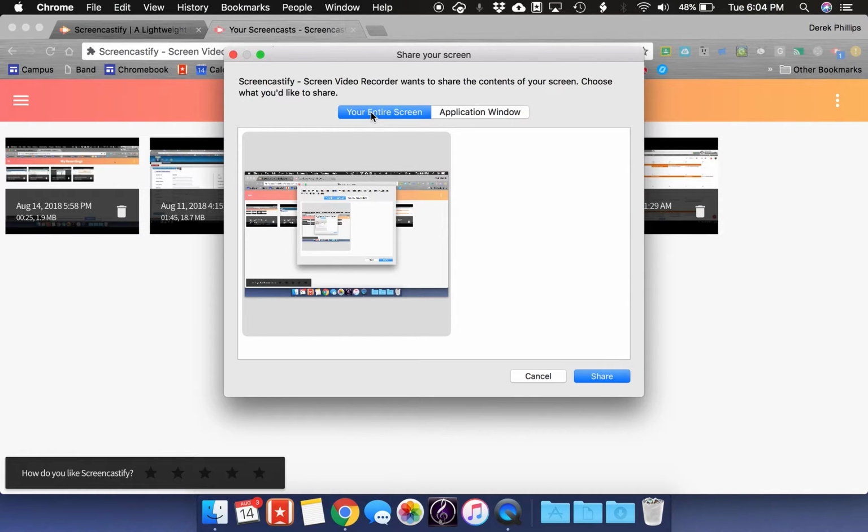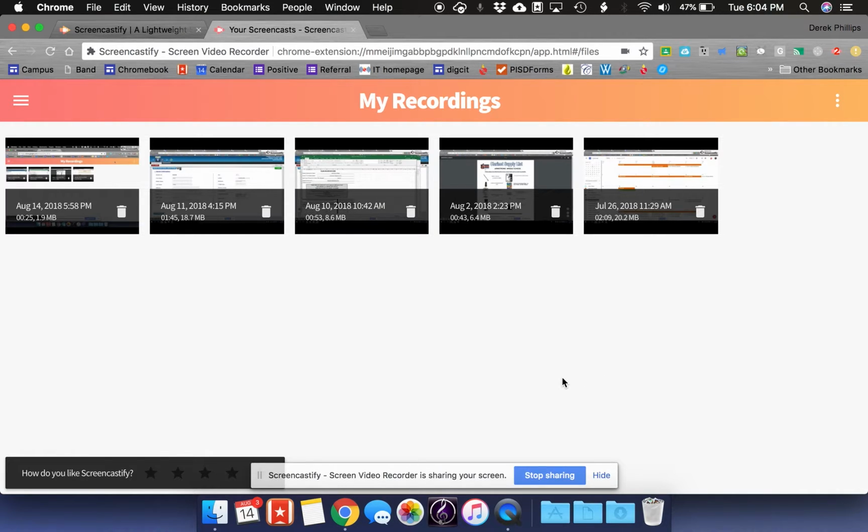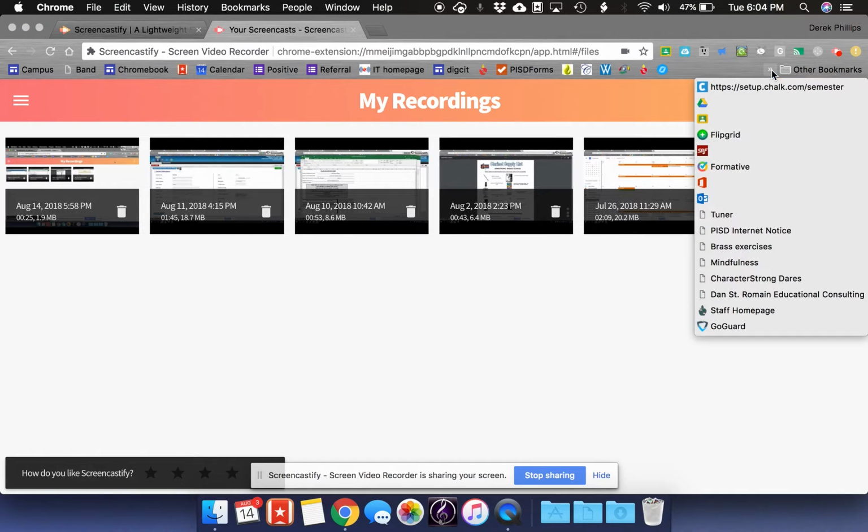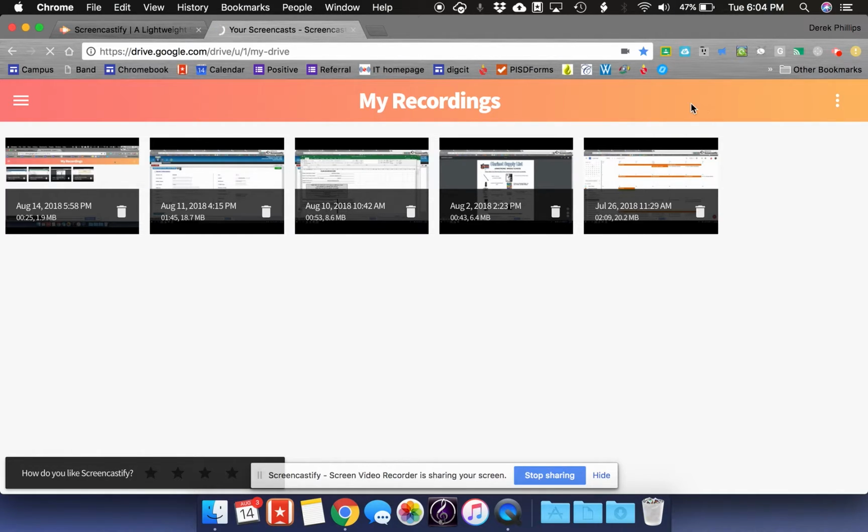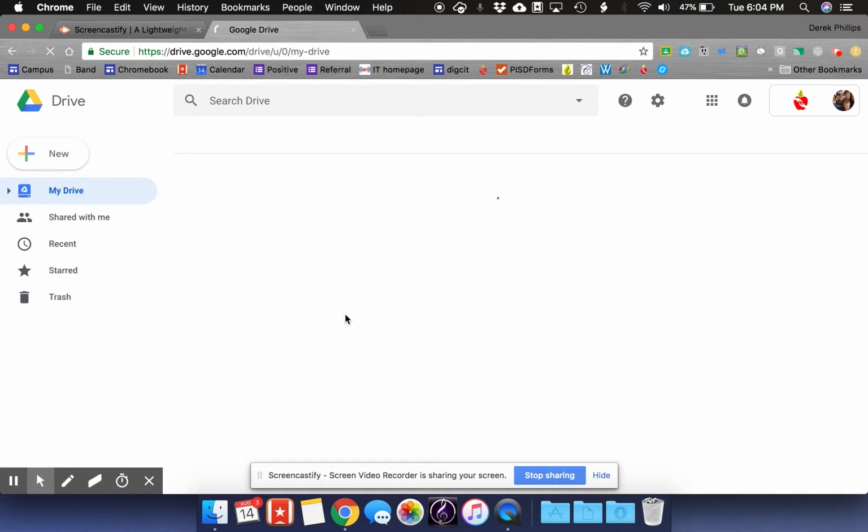I believe that you can share your entire screen or just the application window. I'm not sure if this is just a Mac thing or not. So I'm going to hit share. 3, 2, 1. And it'll count you off. And this is when you can start your recording. So for this recording, I'm going to talk about sharing a folder in Google Drive.